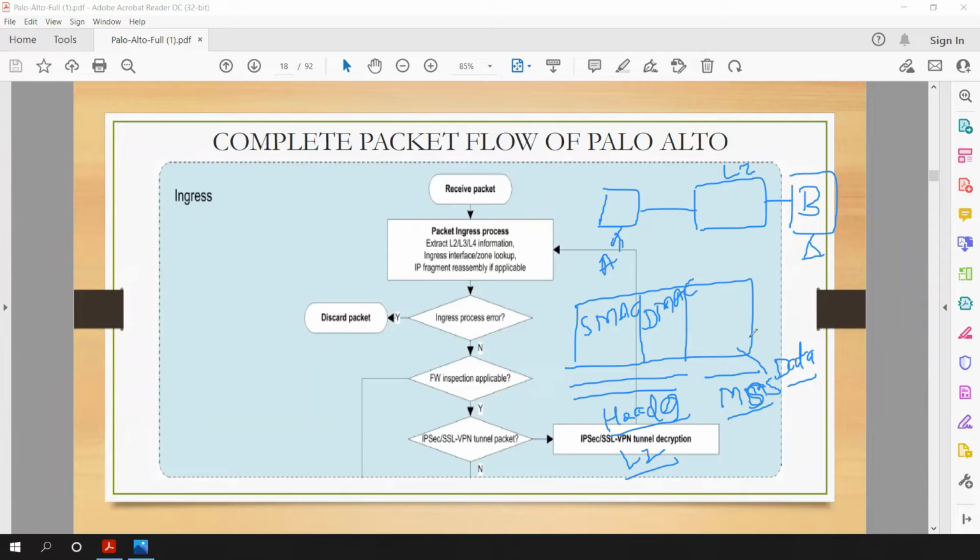Okay, and here would be your data. So when this source is going to send any data to destination B, the Palo Alto on this interface is going to look at the source MAC and destination MAC. Okay, this is one piece of information. Then it would look at which particular port they are sending the data on. Then it would look at what the ingress interface is, and the zone. So this information it is going to look at on layer 2.